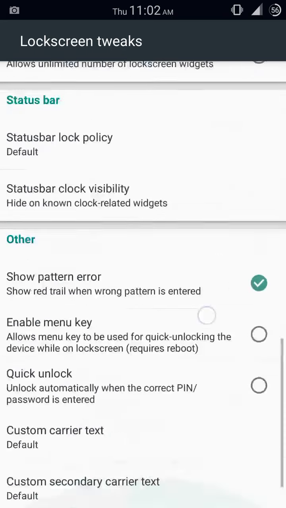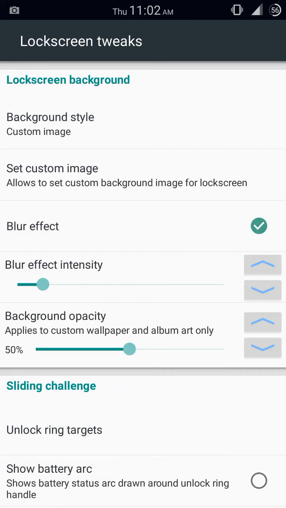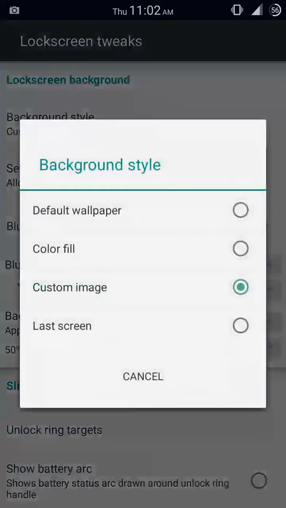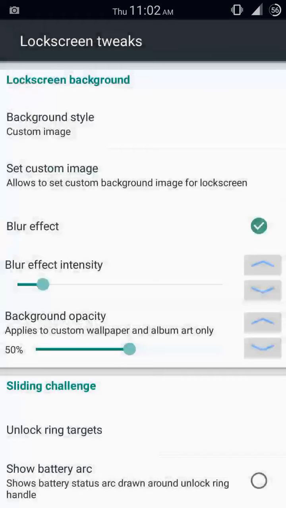Under this tweak there are also many tweaks. Let's start with the first tweak, the background style. This tweak enables you to set a custom image on the lock screen. You get this kind of tweak in TouchWiz of Samsung and also on CyanogenMod. But if you don't have a custom ROM, or you just have a stock ROM, you can root your phone and install Gravity Box, and you can have a different image for your lock screen as well.